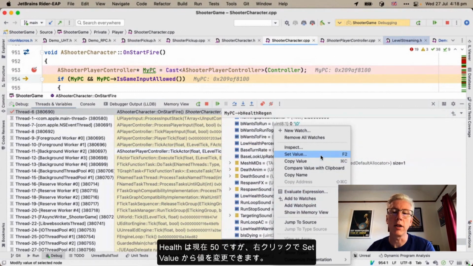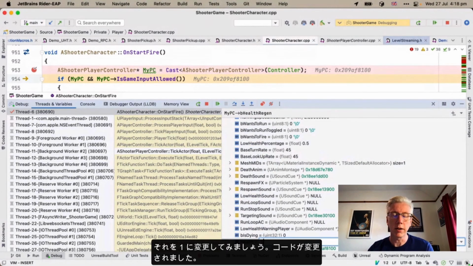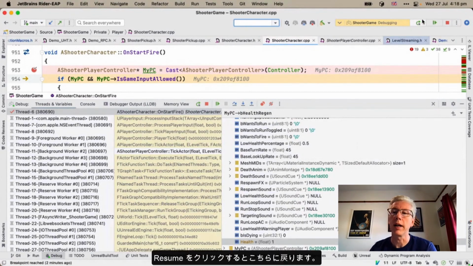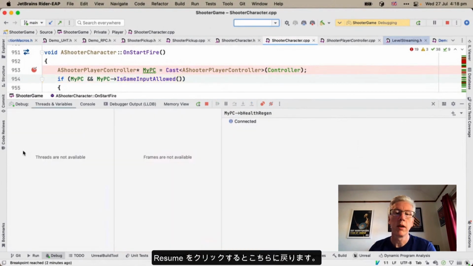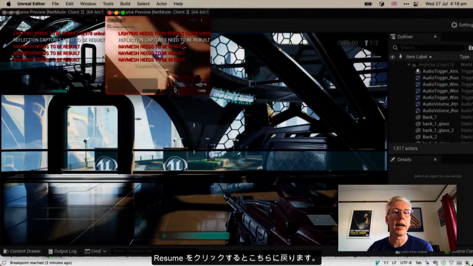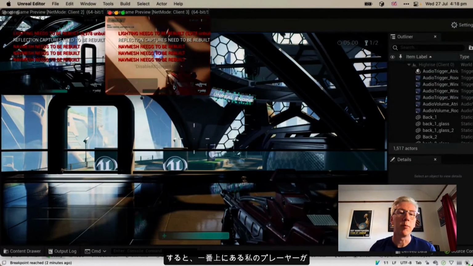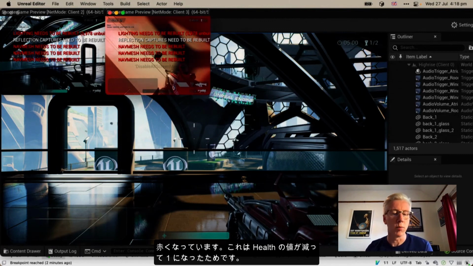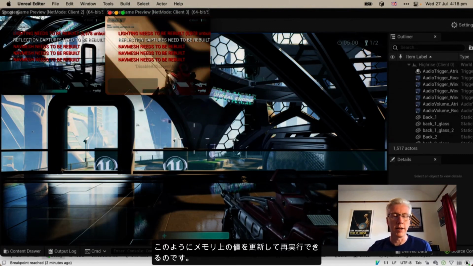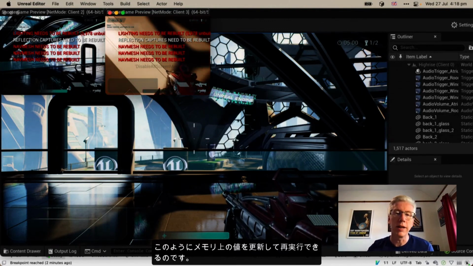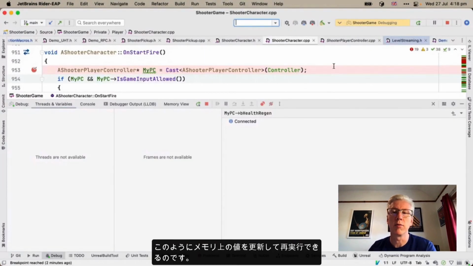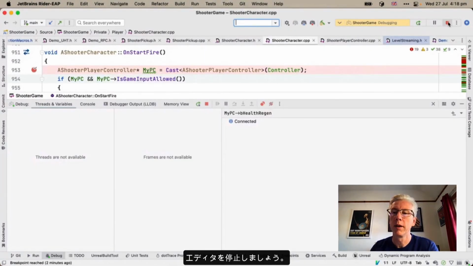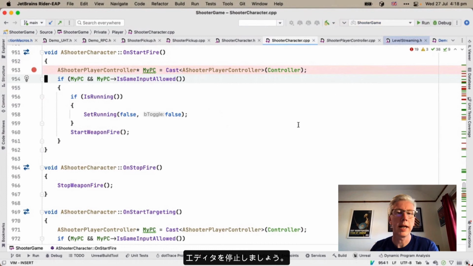I can right click, use the set value item. If I knock that down to 1, it's been updated in the code there, and I can just click resume. And that will then jump back to there, and we can see now that my player in the top there, he's showing red because his health has dropped down to 1. So it updates the values in memory and starts running again. Right, let's just stop the editor running there.